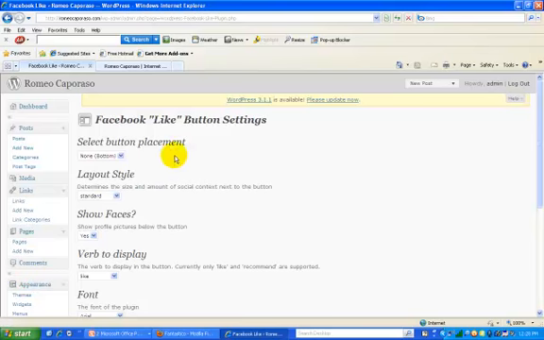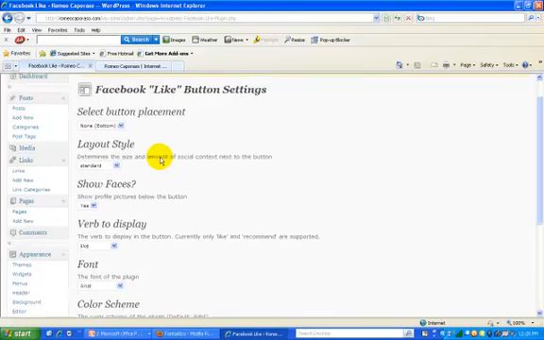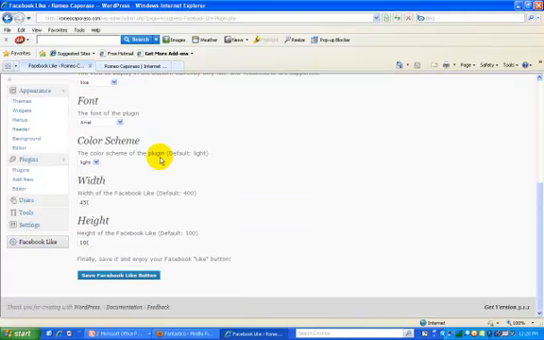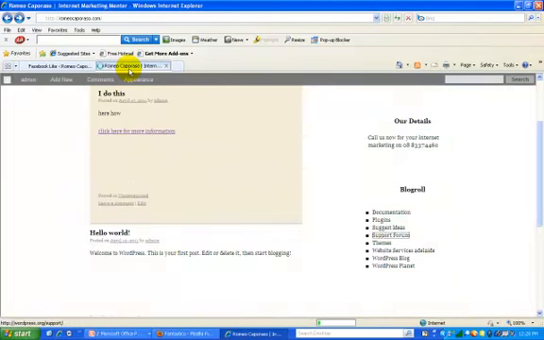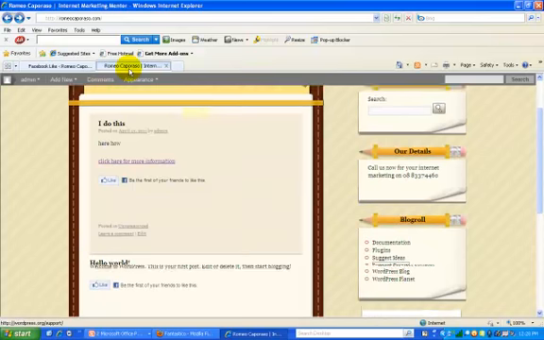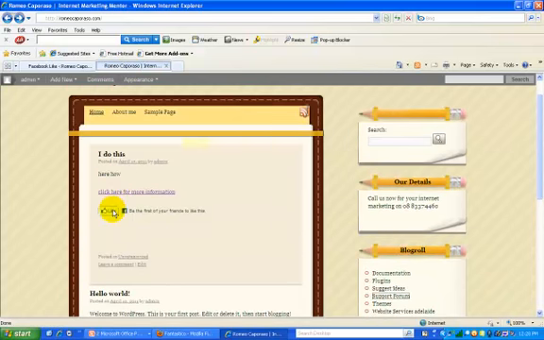Okay, so it's now asking me where do you want your Facebook like button, and I can change that as I want. Okay, so that's fine. I'm happy with that. I didn't need to save it, but I've just saved it again. Now we're going to just refresh our website, and fantastically we've now got a like button on our website.